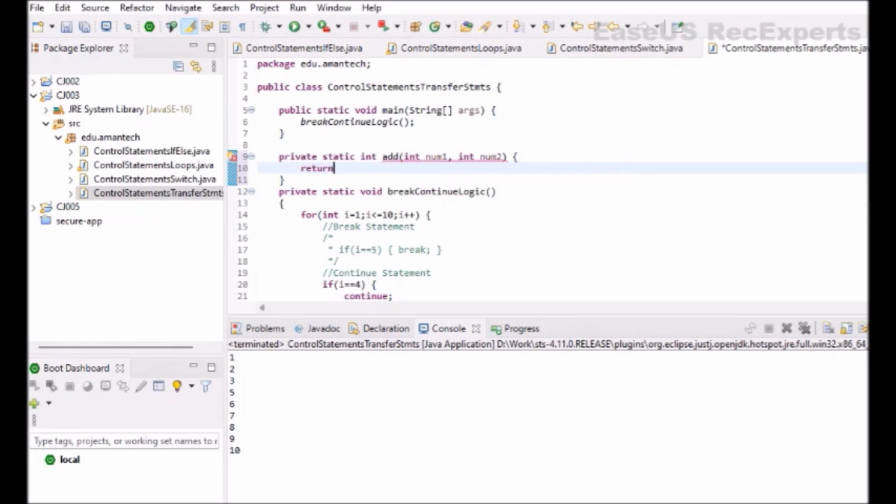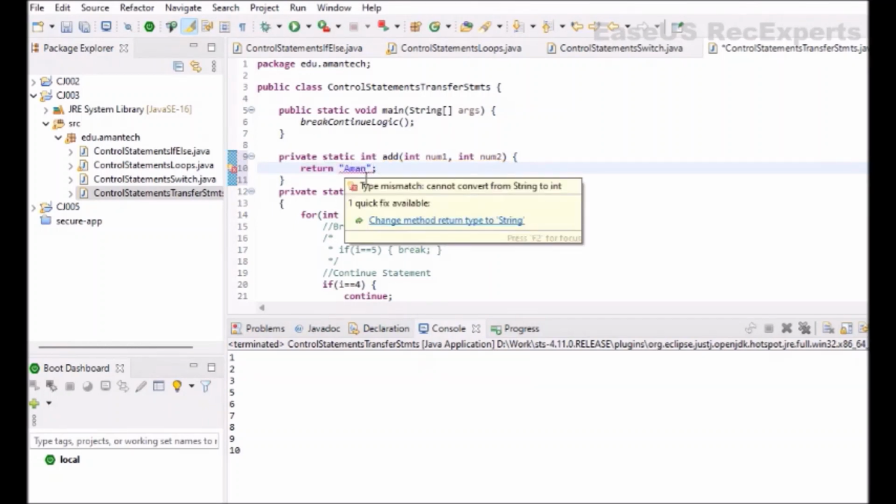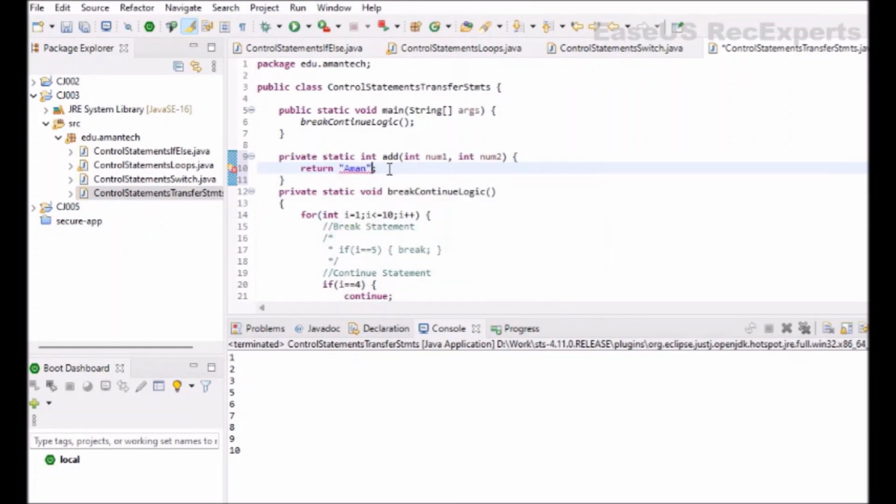So we will do that. Here we are returning num1 plus num2. It should match the actual type that we have mentioned here. If I try to return some string, suppose I want to return Aman, it will give me an error that there is a type mismatch. You cannot convert from string to int because I am returning a string. Okay, so let's return this. This is how the return will work. It will return the control back to the caller along with the value which is after that.